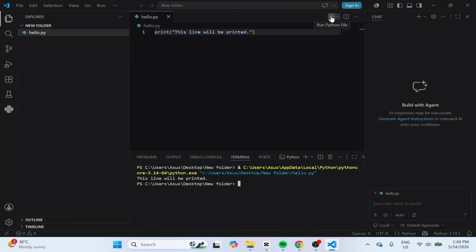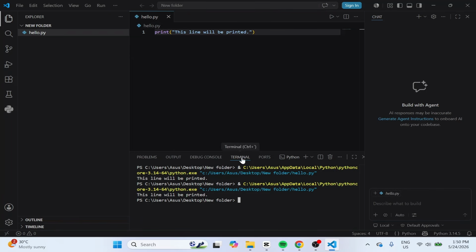You can then click on Run Python File once again, and down in the terminal window, you'll see all of your Python output.